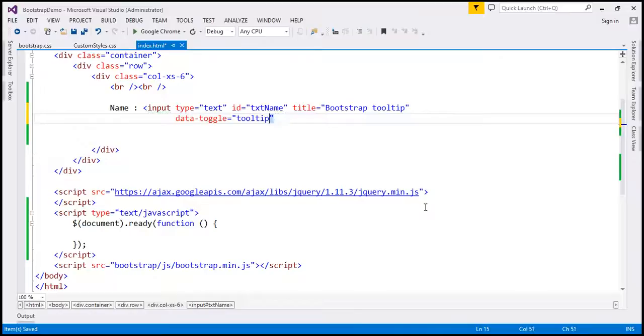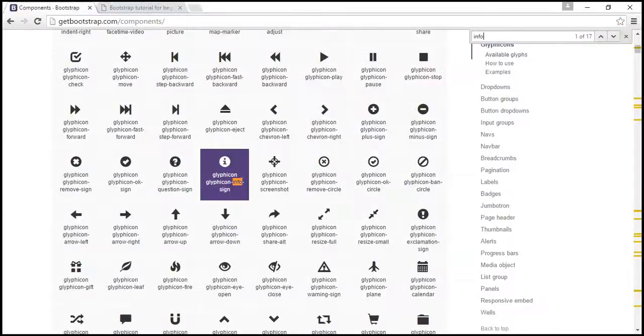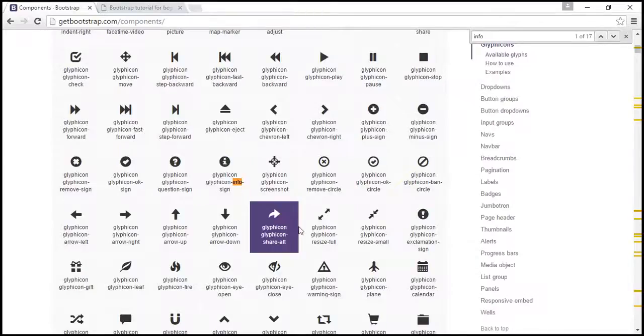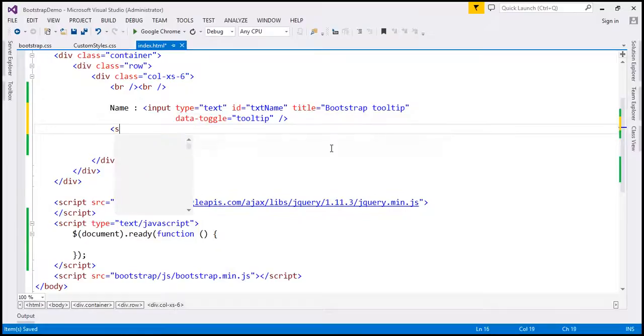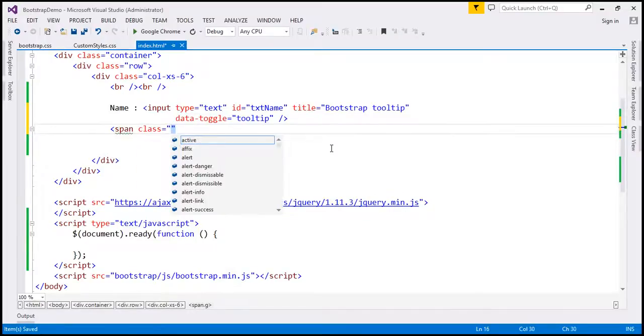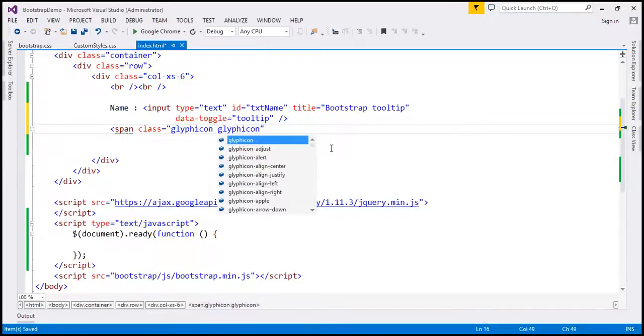And we also need this info icon next to the text box. To get this info icon, we are going to use this Bootstrap glyphicon. Look at the name, glyphicon-info-sign. So to get that icon next to the text box, let's include a span element, and the class of this one is going to be glyphicon glyphicon-info-sign.